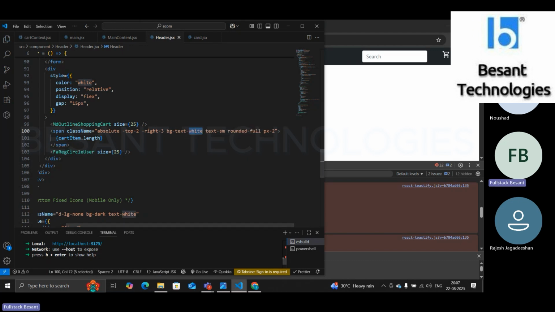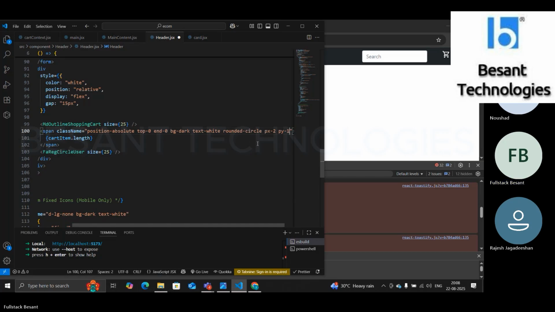Okay. So here I'm having my count. So I need to bring it up top. Just give me a second. Let me add something different here. CSS: position absolute, top will be 0, end will be 0, bg will be dark, text white, rounded circle, px2, py1.